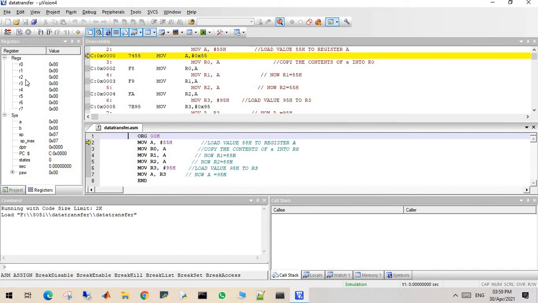You can see the registers here: R0, R1, R2, R3, R4, R5, R6 and R7. All have value 0. We have talked about two math registers, A and B, both are 0, and the other registers also. First we will press F11 and see what happens. The first instruction is MOV A, #55H.